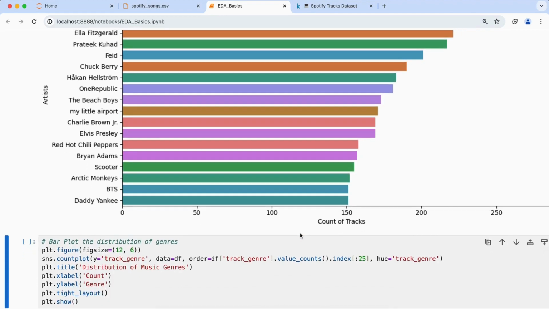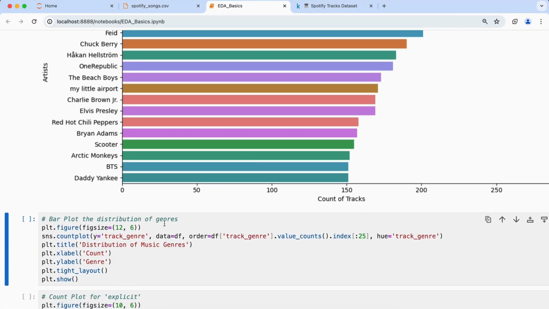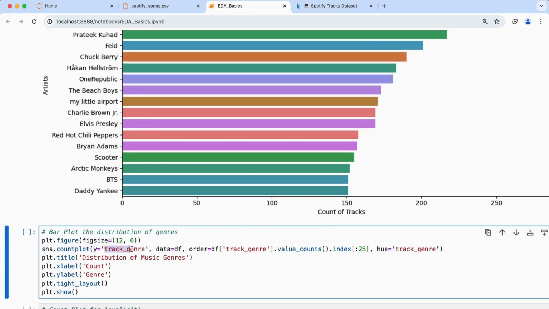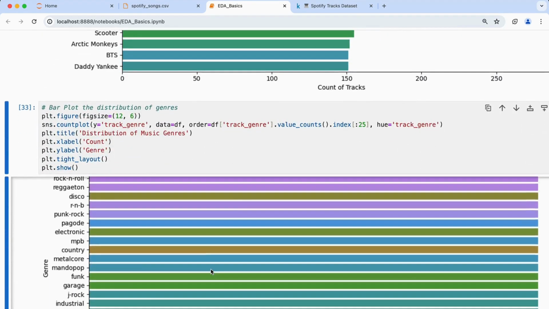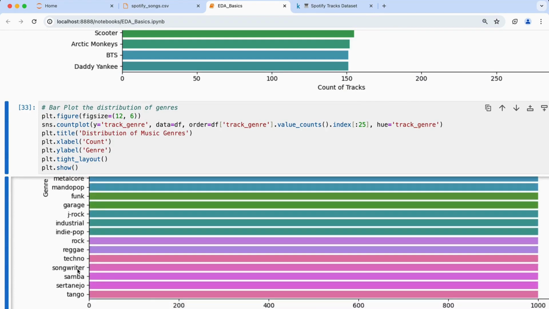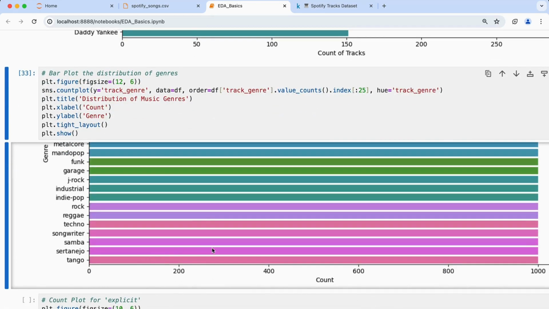Alright, so now let's see the distribution of different genres available in my dataset. Again, we'll do the same thing. With sns.countplot, instead of artist name, now I'll pass the track genre, which is another column, and other things will remain the same. Now I want the last 25 different genres available, and hue would be track genre, and that's when different colors will be provided to my charts. And there you'll see all the different genres available in my dataset, starting from rock or other different ones like techno, and their number of tracks can be seen here.